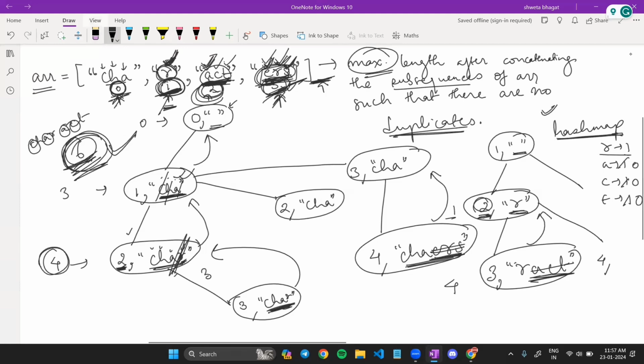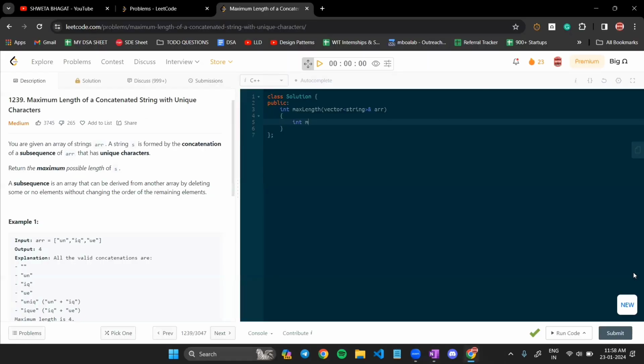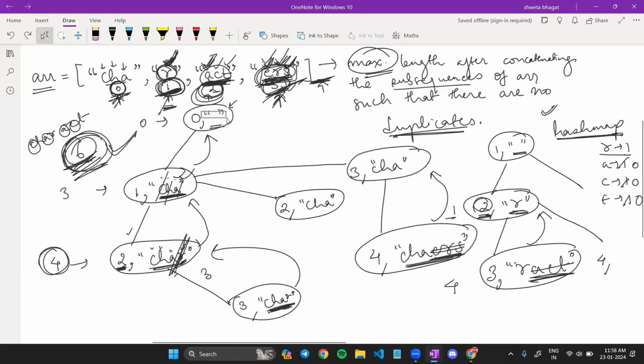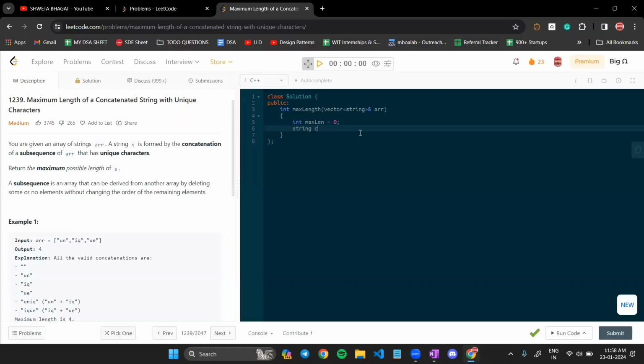Now, let's quickly code this without wasting any further time. So we'll start by initializing a variable called max length. Initially, its value would be 0, and we'll use this max length to keep track of the maximum length that we have got up till now, right? Additionally, we will need a string, like I have shown you over here that we are using a string to keep track of the subsequences. So let's name it as current, and it would be initially empty.